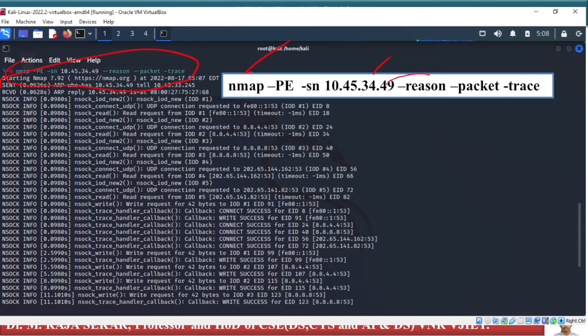This is --reason, isn't it? Then I must write hyphen. Here I must use two hyphens. Both are two hyphens: --packet. Just see here, --reason has two hyphens. Then I must write, here you have a single hyphen, only one hyphen.